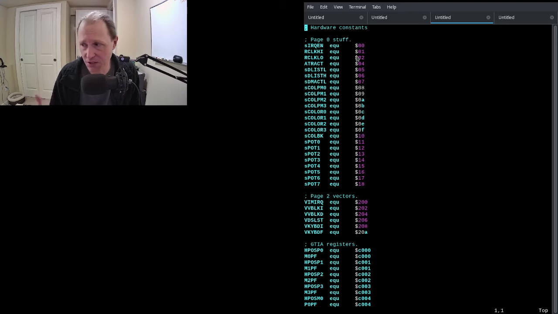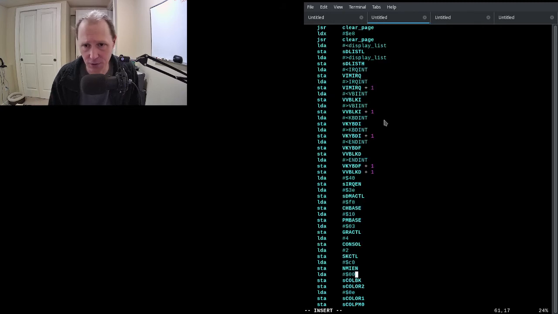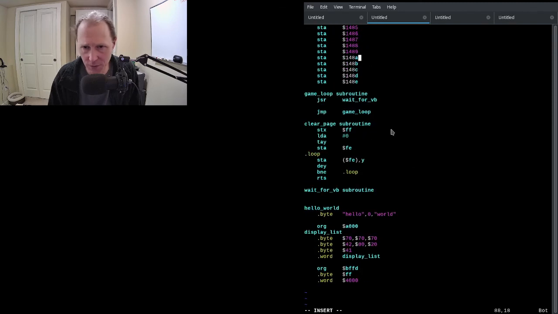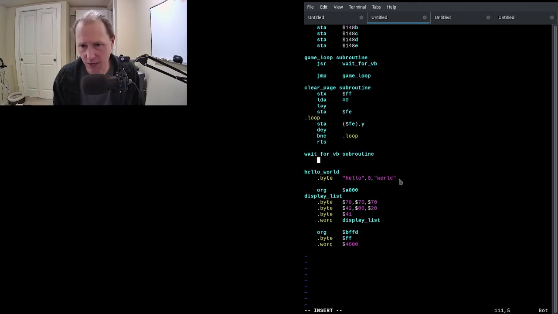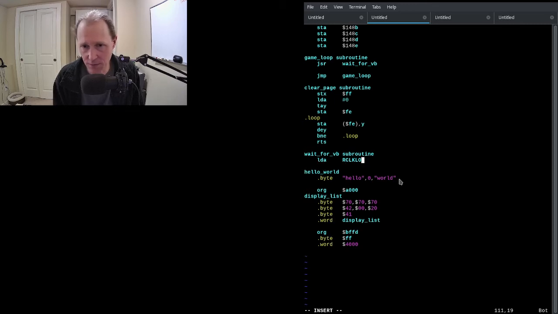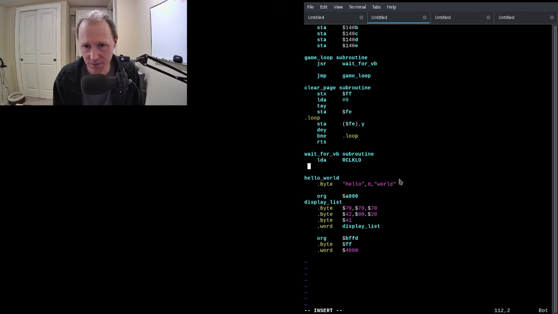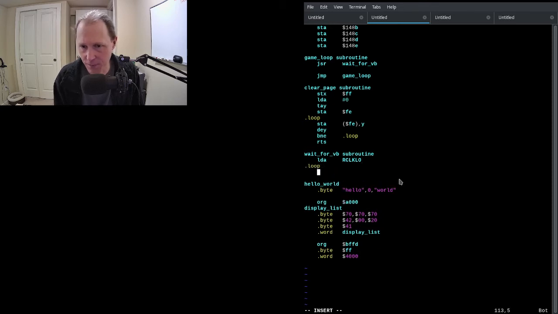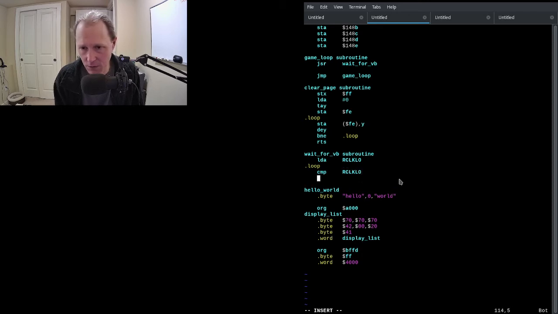Now, I've never used this clock for any actual timing purpose. The only thing I ever use it for is my wait for VB routine. Because here's how you do that. You load the low byte of the real-time clock. Did I spell that right? Yeah. Now, this is going to change on every vertical blank. So you load it, and then you start a loop. Then you compare the value you just loaded to the clock low. And as long as it's equal, you go back to the loop.